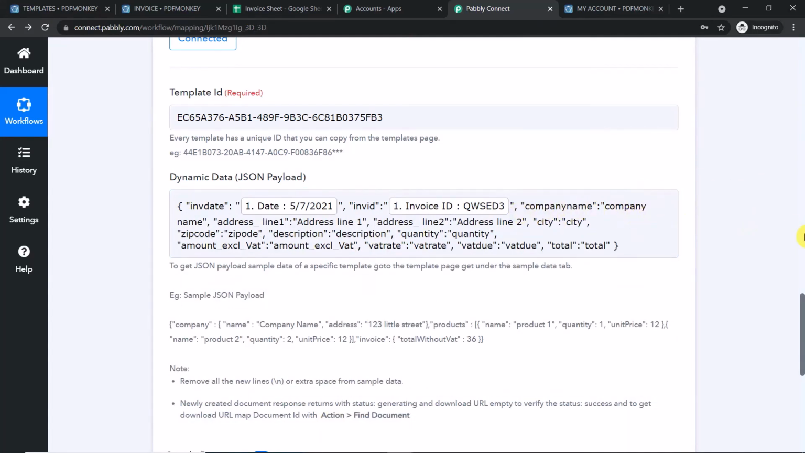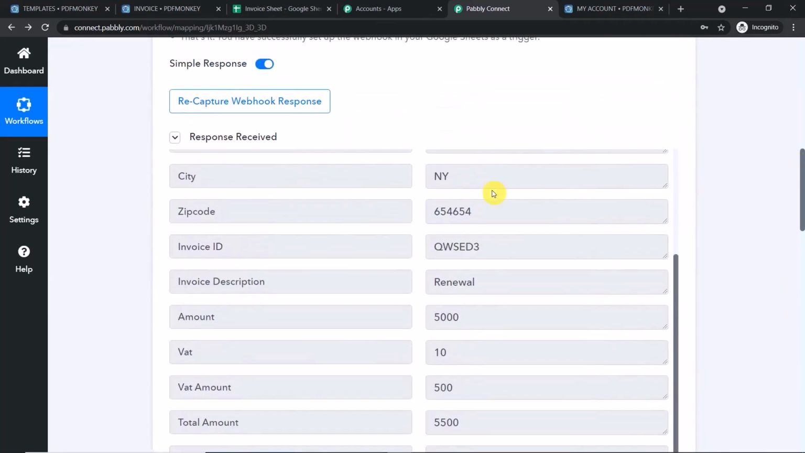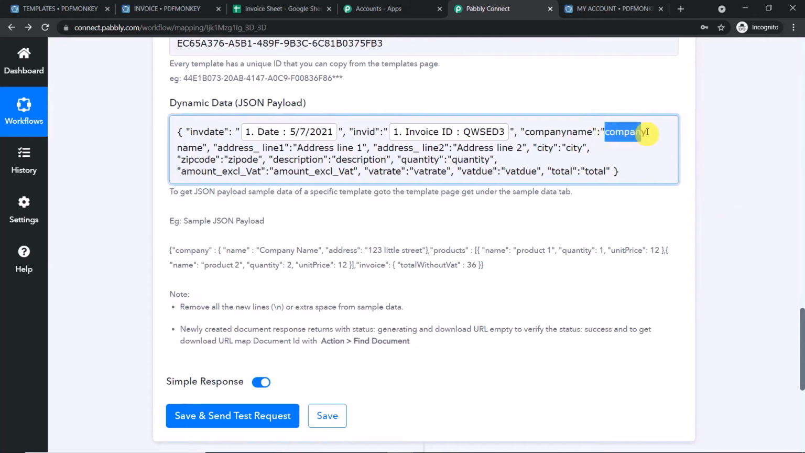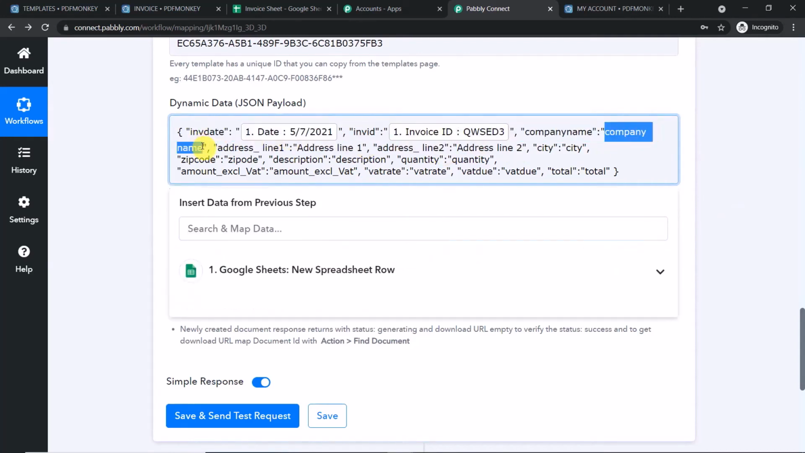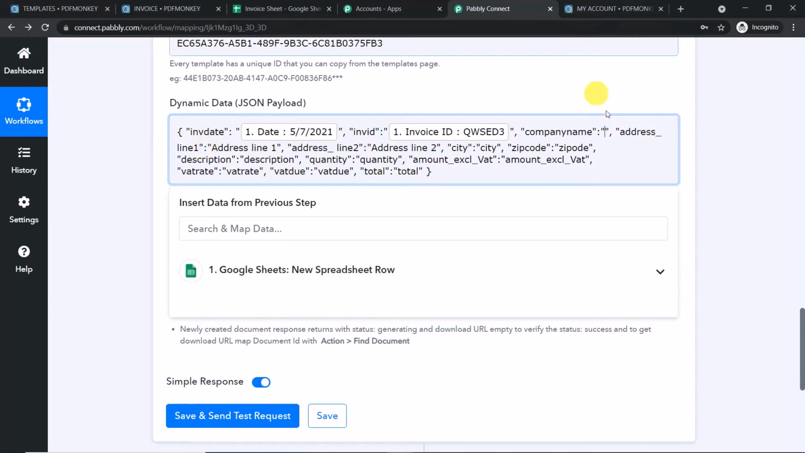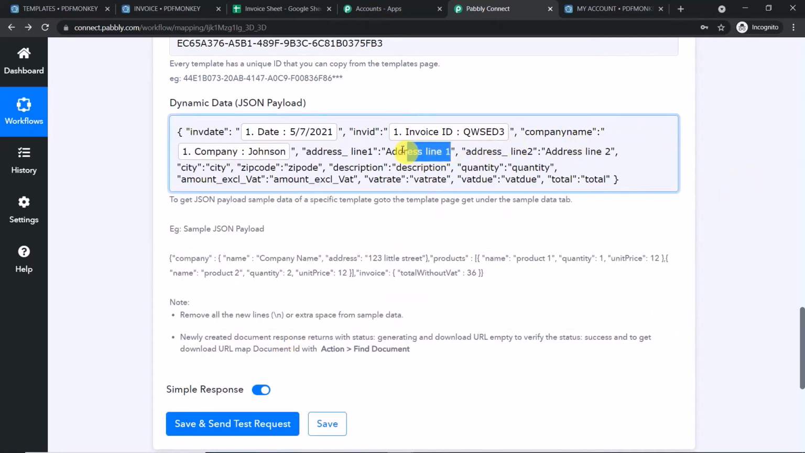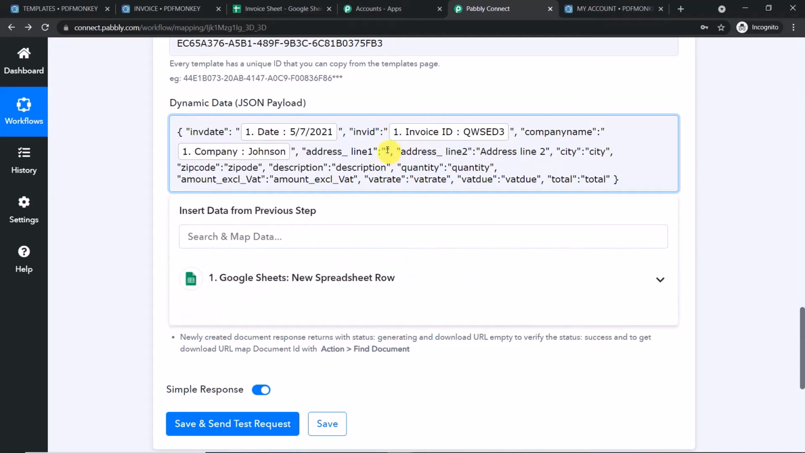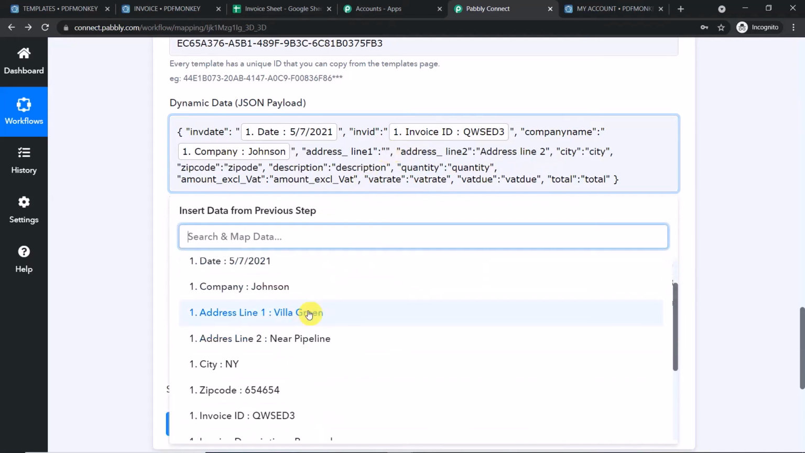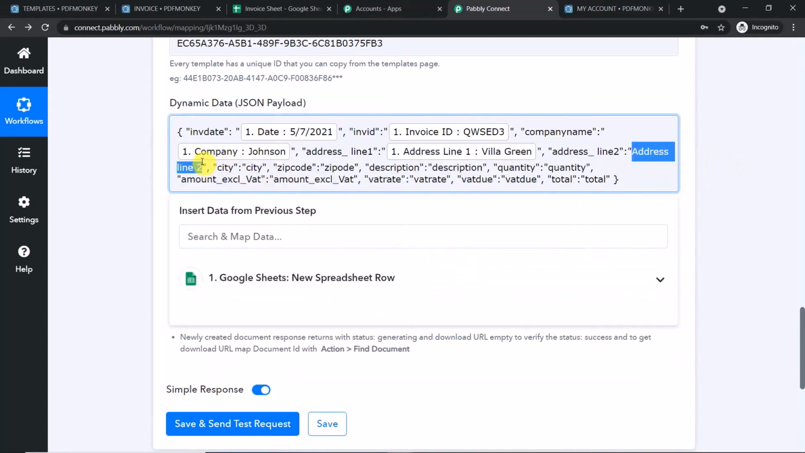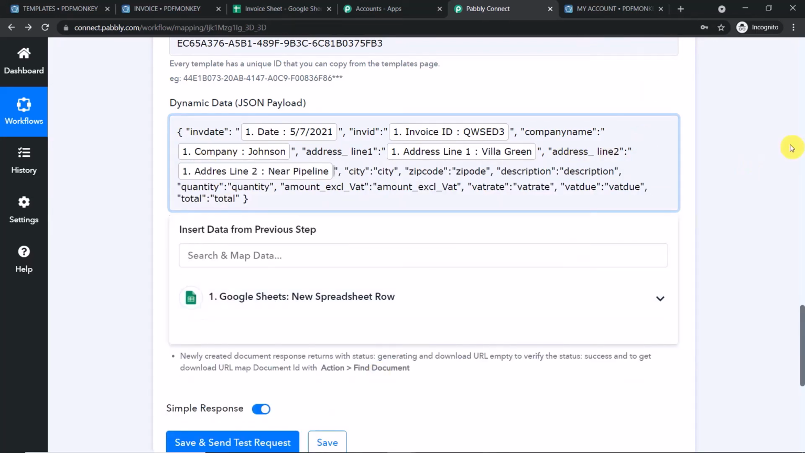Company name, in our case, is also the name of the person for whom we are creating the invoice. In my case, it's Johnson. I'm going to remove the static company name and map the dynamic part, which is Johnson. Then we have the address line. I'm going to remove this, click here, and we have address line 1 as Villa Green. Then we have address line 2. I remove this, click here, and this is address line 2.